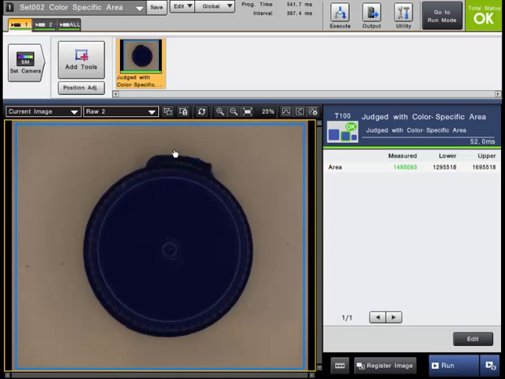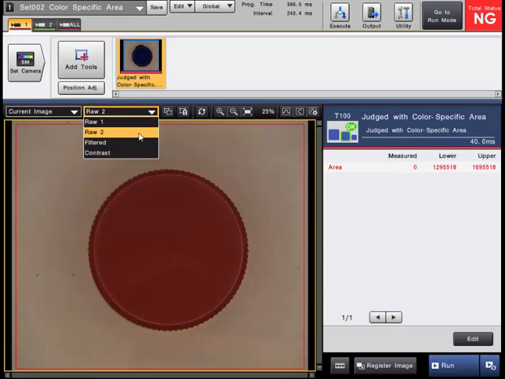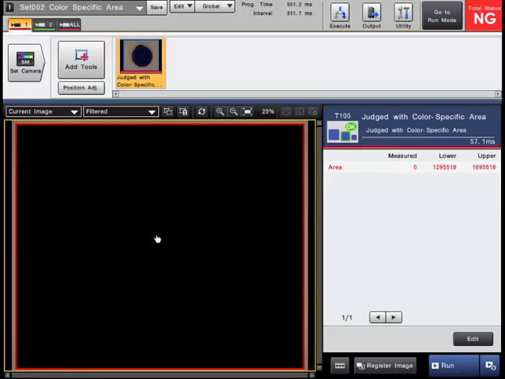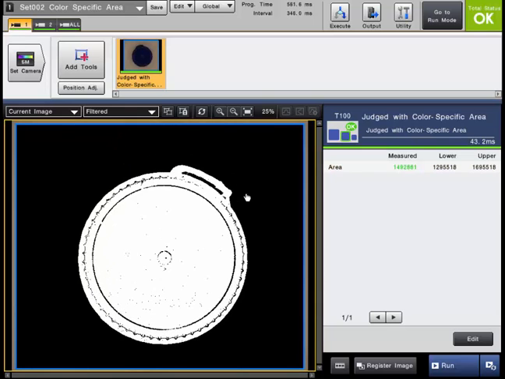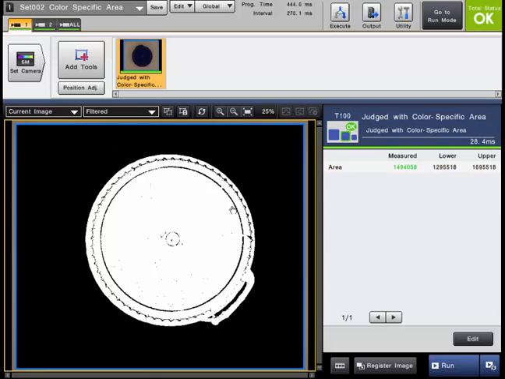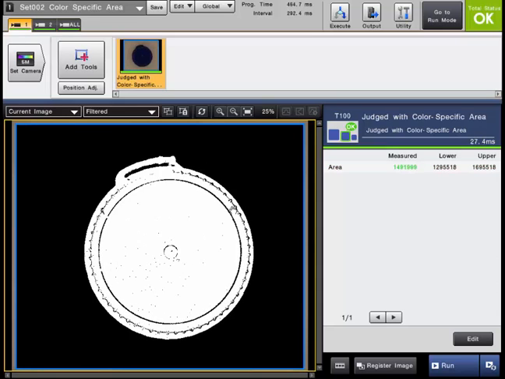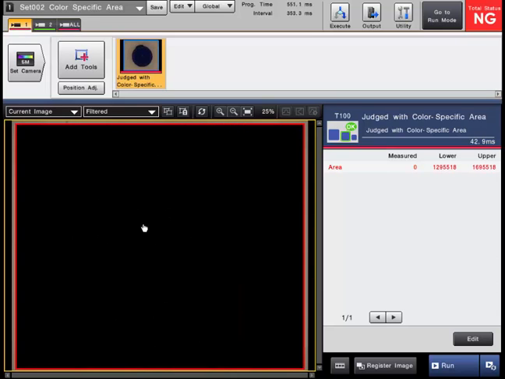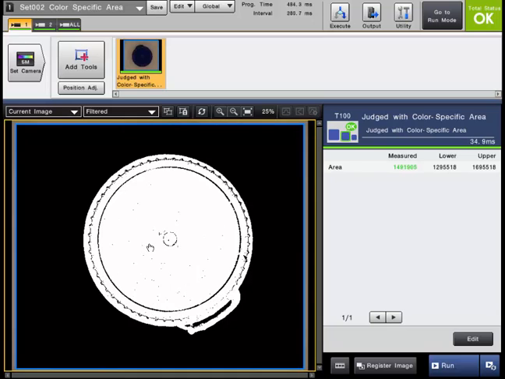While the tool is running, you can always confirm correct operation by changing the image to the filtered image. So you can confirm that binary processed image. So if you're ever having trouble with the tool or it doesn't seem to be operating correctly, confirm the binary conversion in that filtered image and it should tell you the story.